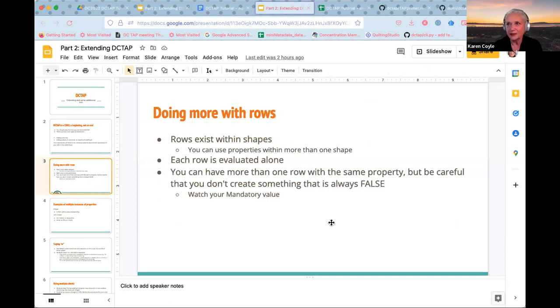The other thing that has come about, and some of the members of our group have done, and I'll show you some in a moment, have done some really interesting things with rows and multiple rows for a property. So we know that the rows, which are the statement templates, exist within shapes. Now you can obviously reuse a property in more than one shape. If you want to have DCT creator in more than one shape, that's not a problem. So the context is from the shape to the row.